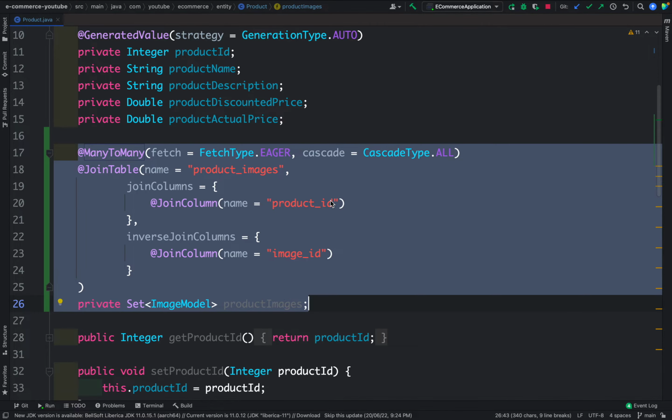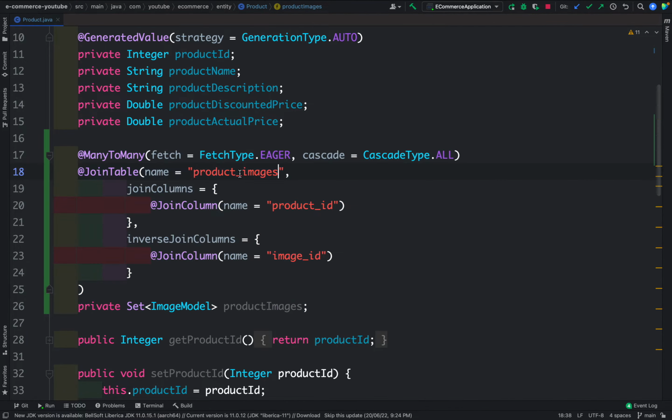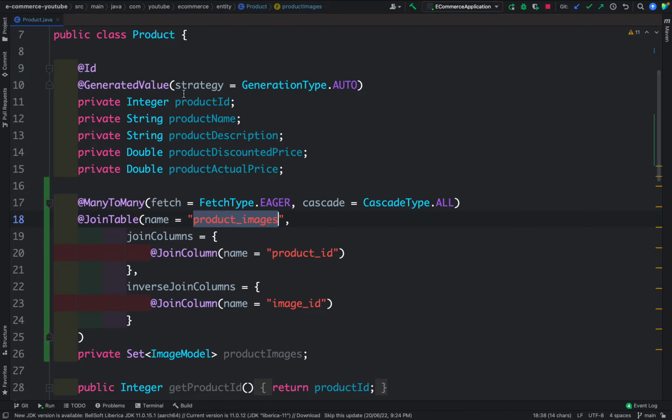Now what it will do, I'll tell you quickly. It will create a third table which will have the name product_images, and inside that product_images table, it will save a product id, and also it will save its associated image id. So that will be the relationship between the product and image model table. So this will be a third table which is going to maintain the relationship between a product and our image model table. So this is how it is going to work.